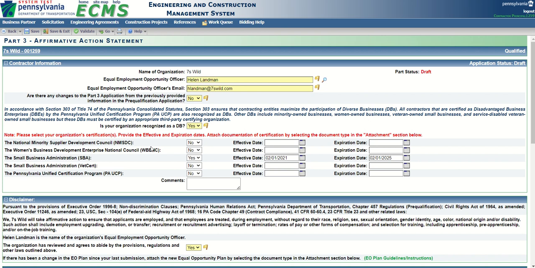Review the DB certification section to make sure your answers have not changed. So review these 5 certifications, review your yes or no answers, and your effective dates and your expiration dates. Note you will need to attach documentation for any question that you answered yes to in the DBE certification section. We will add the documents at the end before exiting Part 3.